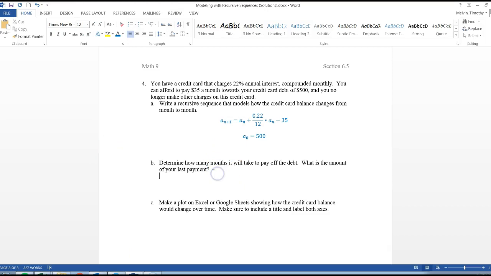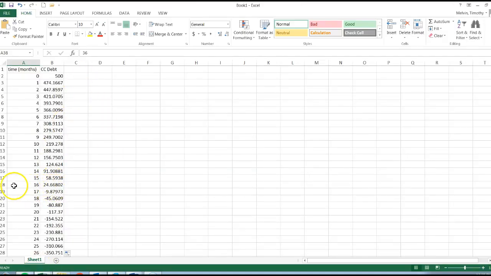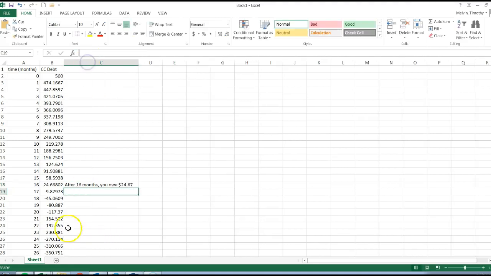So if we go back here, we want to know how many months it takes to pay off your credit card debt. So if we go back to the spreadsheet, we're looking to see where it goes negative, so that means you're paying too much money on your debt. So the way to read this is after 16 months, you would owe, let's say, $24.67. That's how you interpret this cell right here. After 16 months, that's what you owe. So after 16 months, you would have to pay $24.67.